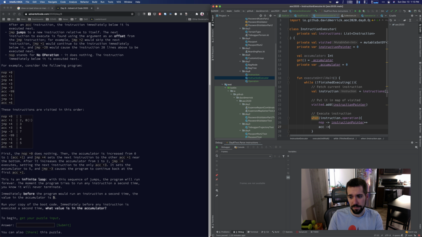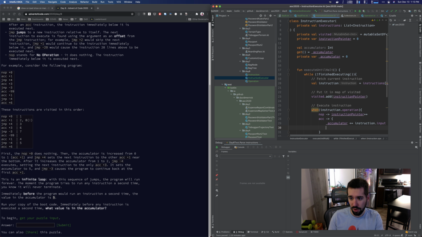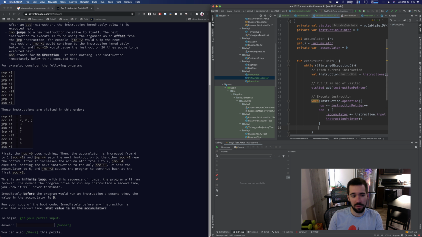For ACC, we're going to do two things. We're going to increment the accumulator based on what the value is. So this accumulator is going to be plus equals this instruction.input, and then we're also going to increment the instruction pointer plus 1, and then the last one is the jump. And all of that is going to do is instruction pointer plus equals whatever the input is for that instruction. Okay.